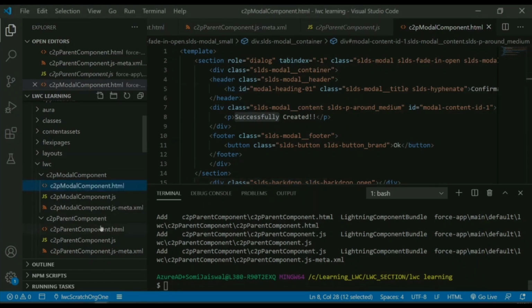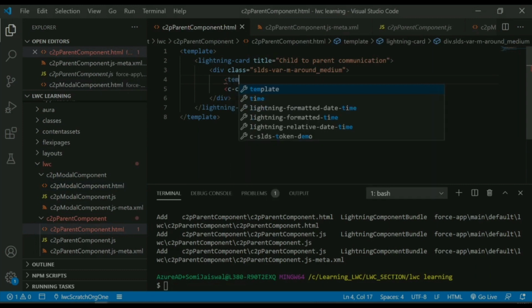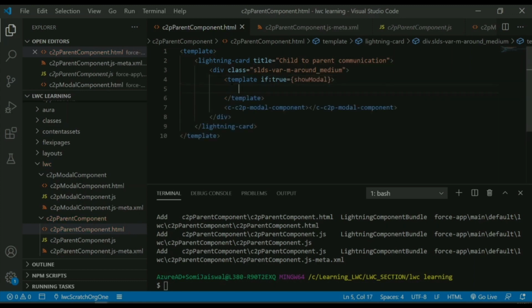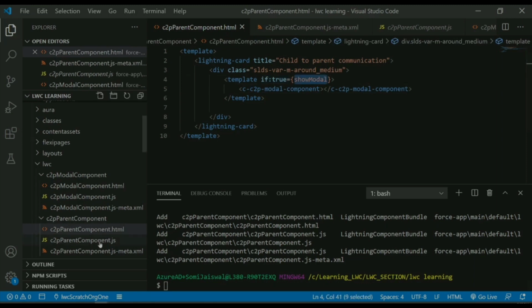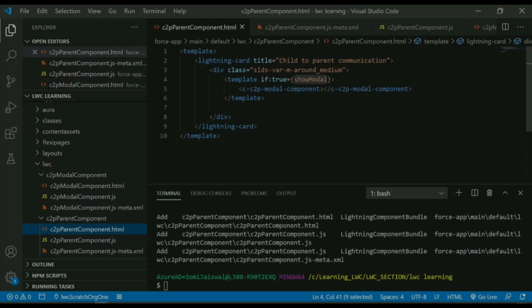So I'll come to the parent. We already know how to hide the child. We gonna use template if true. We are using if true directive show model. Whenever this property becomes true, then only load the model. So I'll cut this model component and I place it inside the if true directive. And I'll go to my JS file. I'll create this property show model, and I initialize it with the value false. So it means by default this model will not be visible.